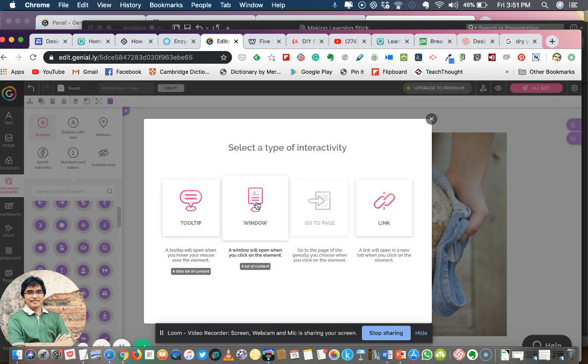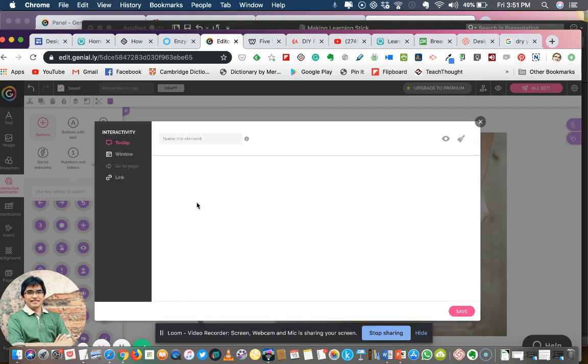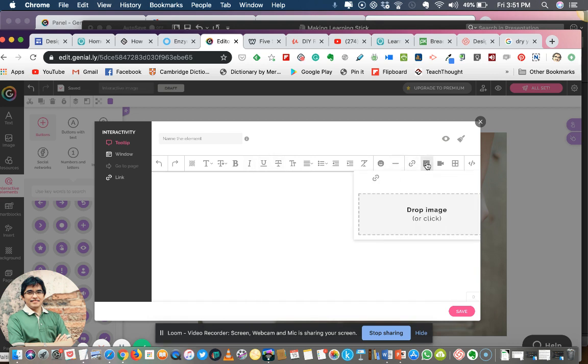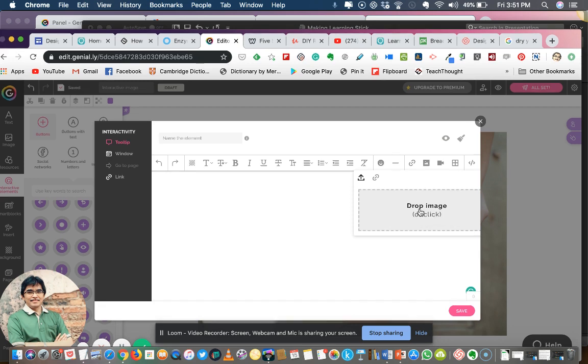A window will open when you click on the element. In between these two, it's up to you which one to use. Let's say we take this one. Now you can add the picture, and you can add the text. Let's say I want to add a picture first. Drop the image or click.